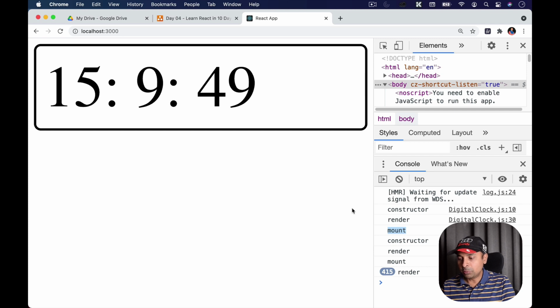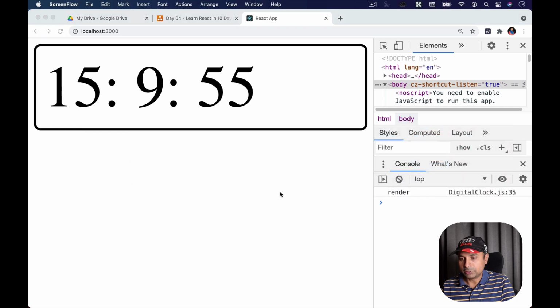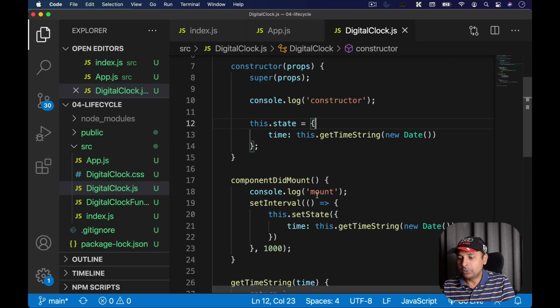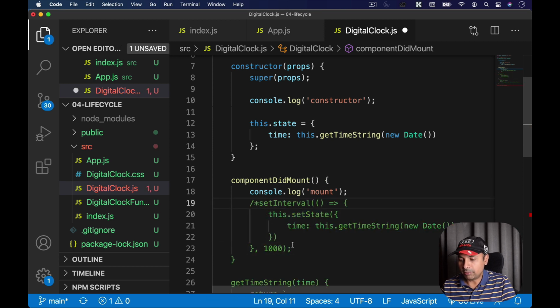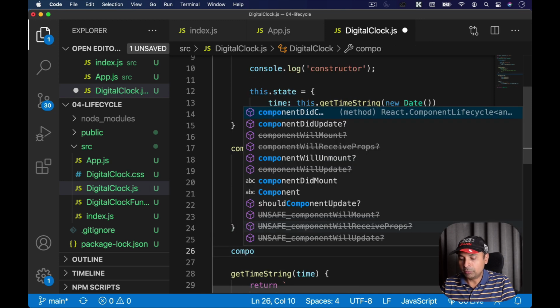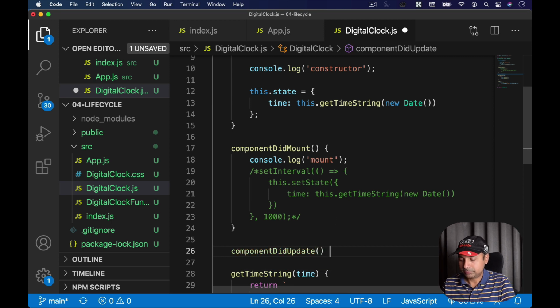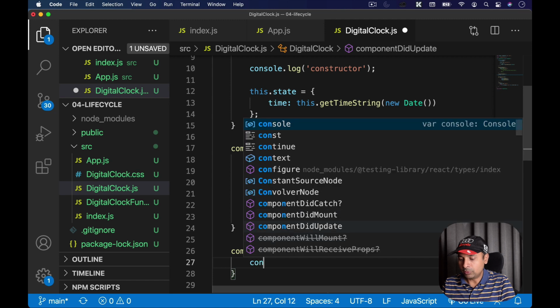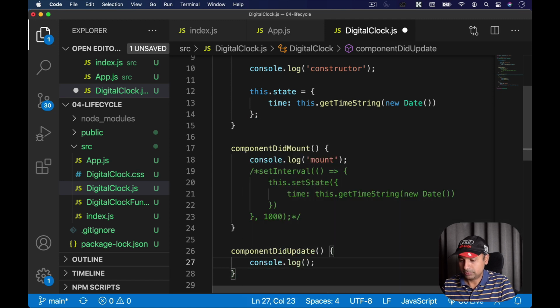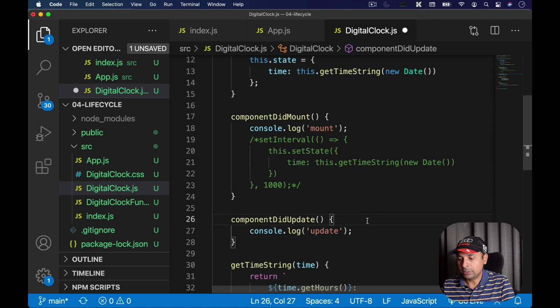First of all, let's see how all of these things are happening in a sequence. Let's go back to our code editor and I'm going to remove this setInterval call for the time being. I'm just going to comment it out. And I'm going to introduce one more method here called componentDidUpdate, and I'm going to put a console.log here. I'm just going to log componentDidUpdate.